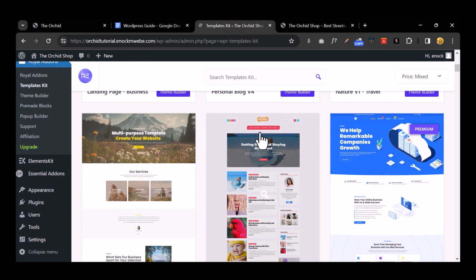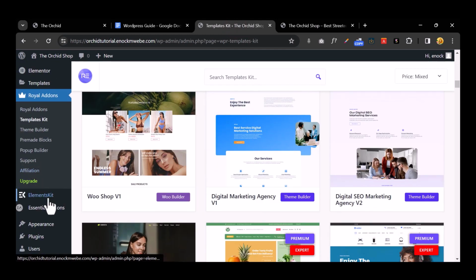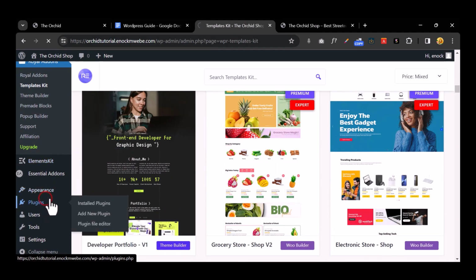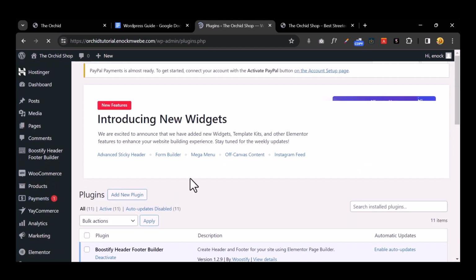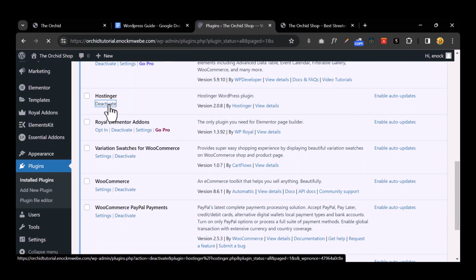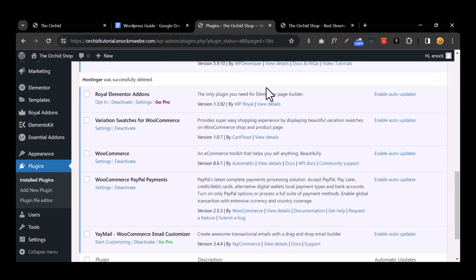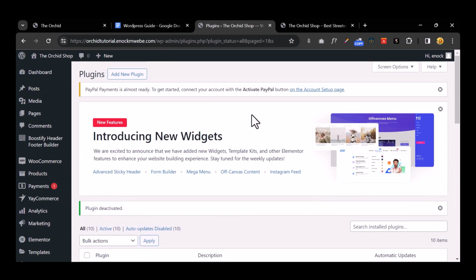Okay, I think it has installed well. Let's go back to the plugin section and make sure that all plugins are installed. In case you don't need any plugin, for example this Hostinger one, I don't need it right now, so I'm going to click on deactivate, and I can also click on delete and remove it.